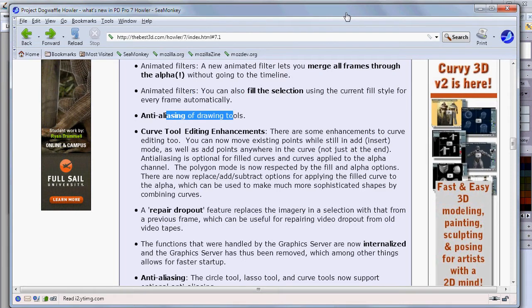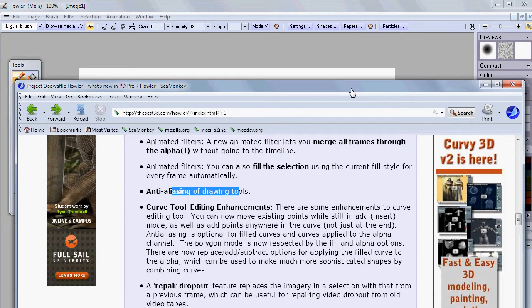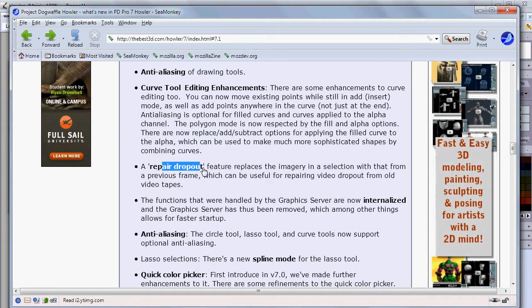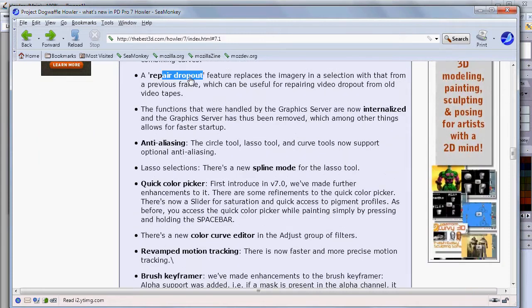Anti-aliasing of drawing tools, that is a new feature. In fact, we can see that here somewhere. We'll get to that when we go step by step. Repairing a dropout, we'll talk about that. Anti-aliasing I mentioned. Oh no, this is actually separate. This is not of the drawing tools, but the special other tools, the circle tool and the lasso tool. And the curve tools now support anti-alias mode. So some visual quality enhancements there as well.